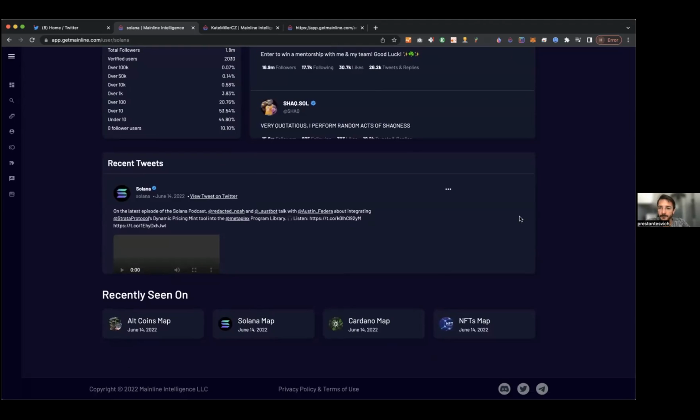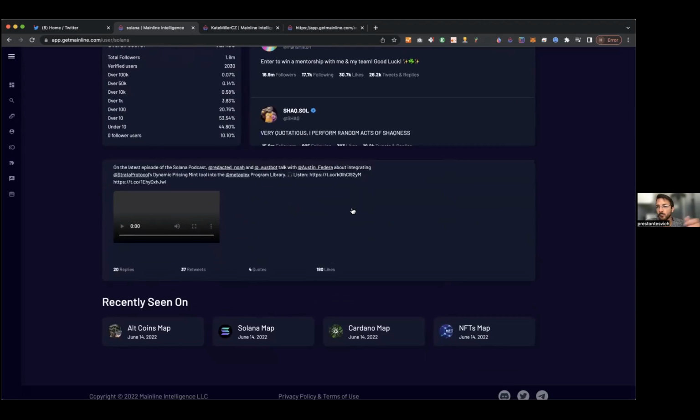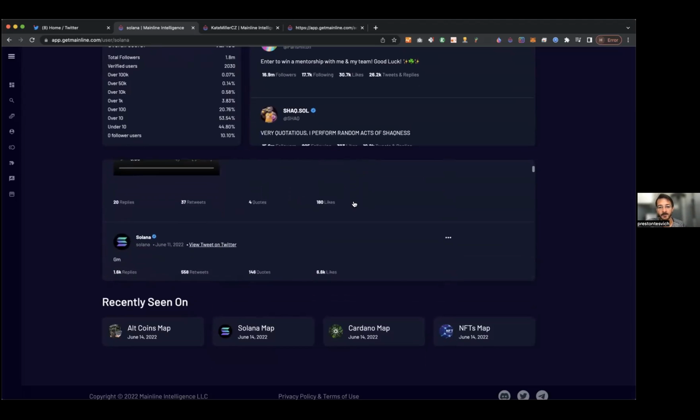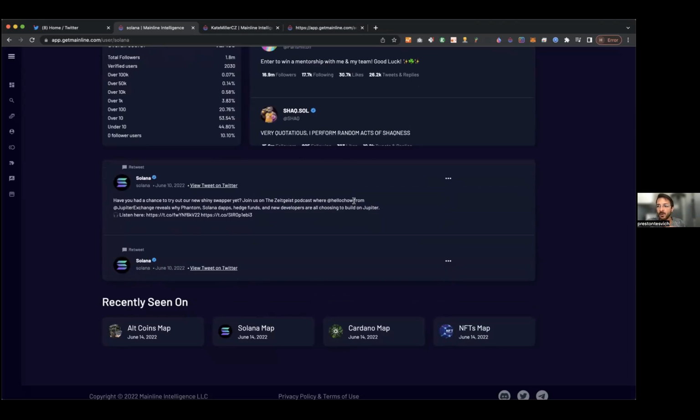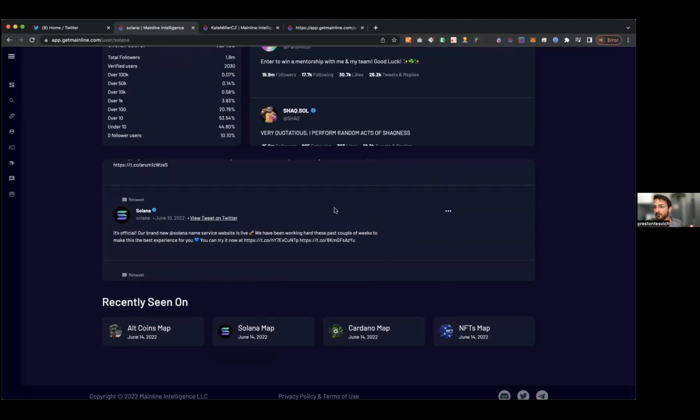Why do you have the recent tweets in there? Yeah, so this is just a quick look at what these accounts have been up to recently and what their rough engagement numbers are, just so you don't have to go all the way to Twitter to find out. If you do want to go over to Twitter, you can click view tweet on Twitter and it takes you over there. But this keeps it easy on the research side to do it relatively quickly without getting lost in the black hole that is Twitter.